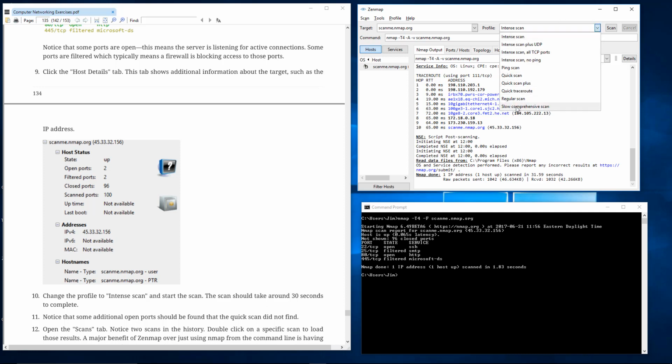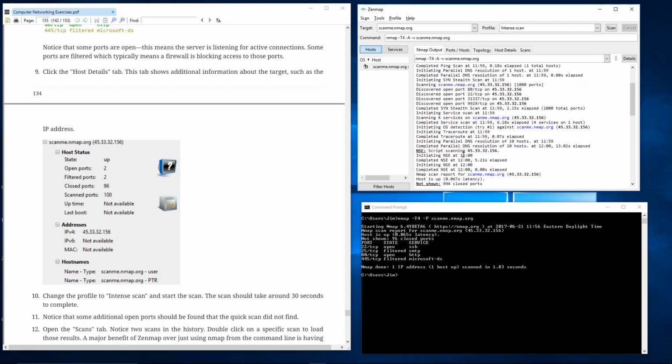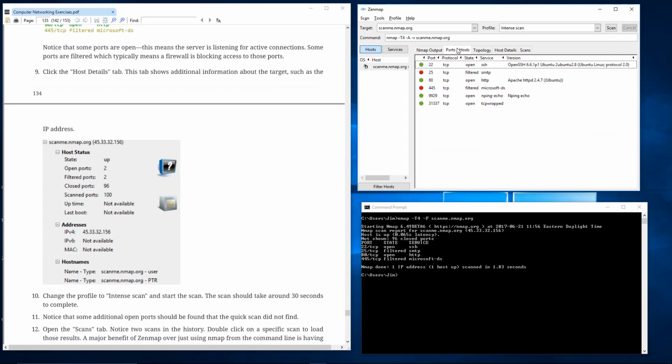You know, the slow comprehensive scan, that can take a couple of hours, but we're good for now. So let's look at what information we found here that we didn't get with the quick scan. If I click on ports and hosts, we can see that we've got a couple of other open ports that we didn't find with the quick scan. So the intense scan found more useful information that just doing the quick scan would not have found us.